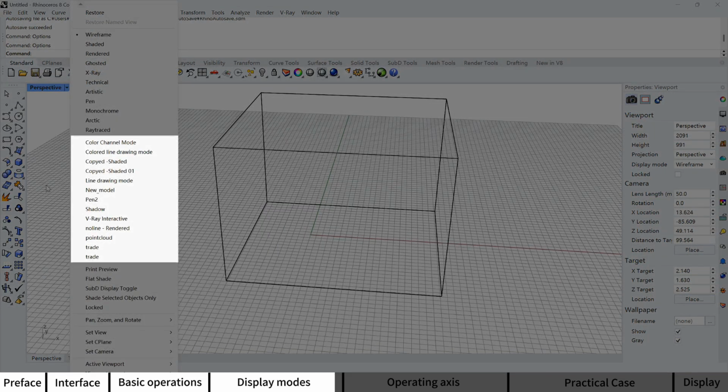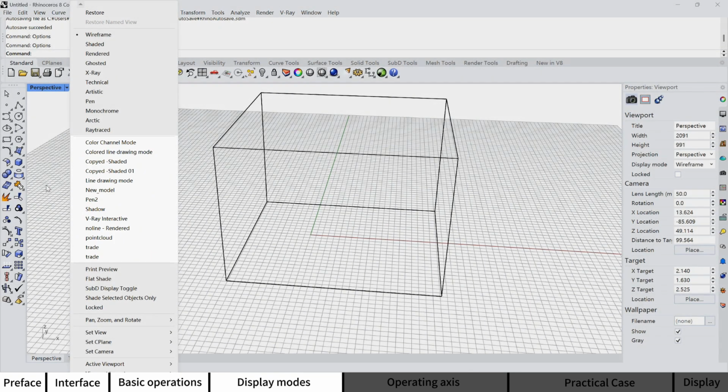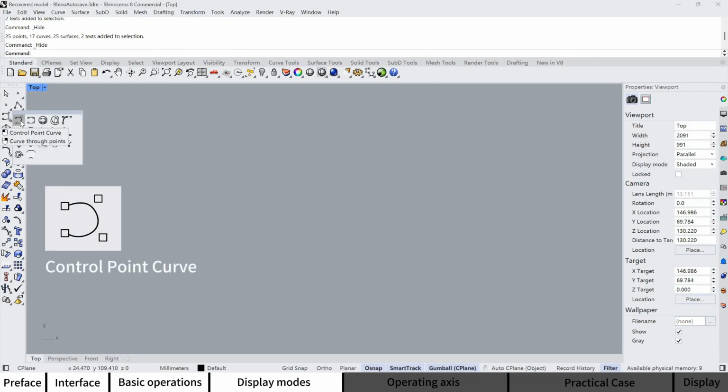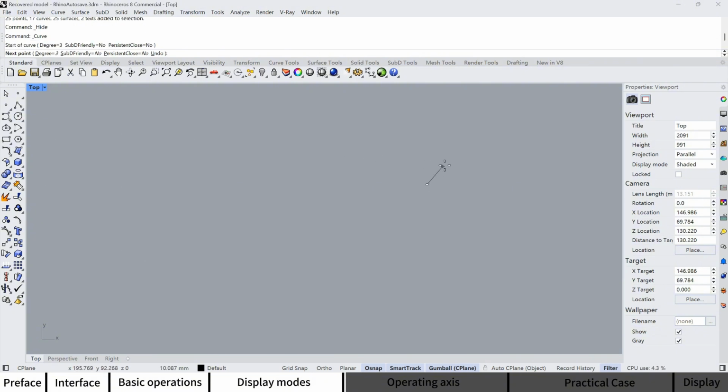The display modes in Rhino can all be customized and adjusted. I'll provide a detailed explanation in the following sessions. Let's start drawing our curve. Here, we'll use the control point curve command to create a curve using control points, similar to how you would use the pen tool in Photoshop.